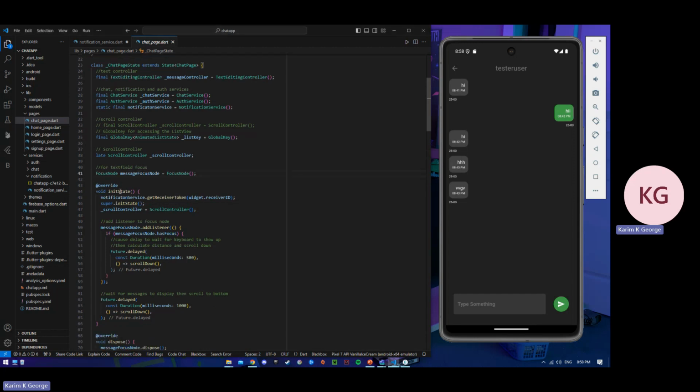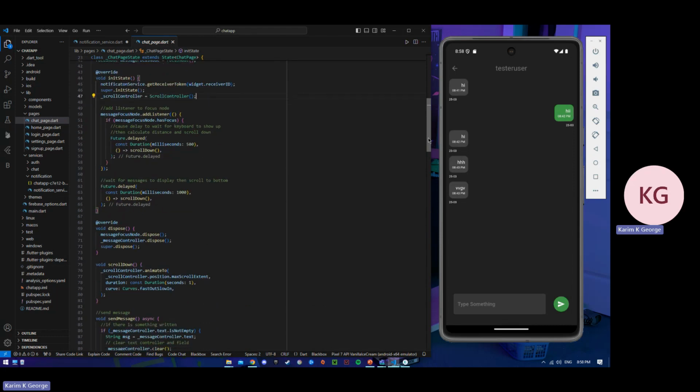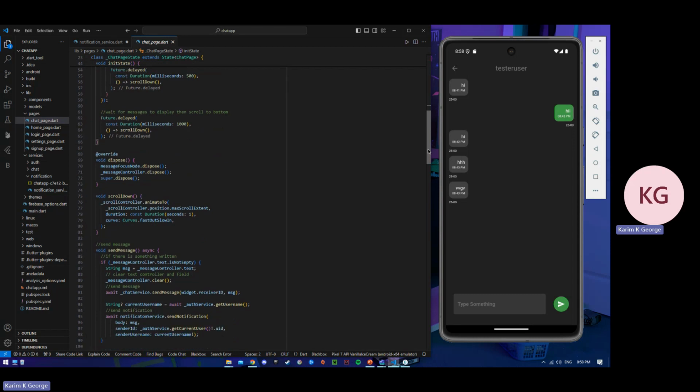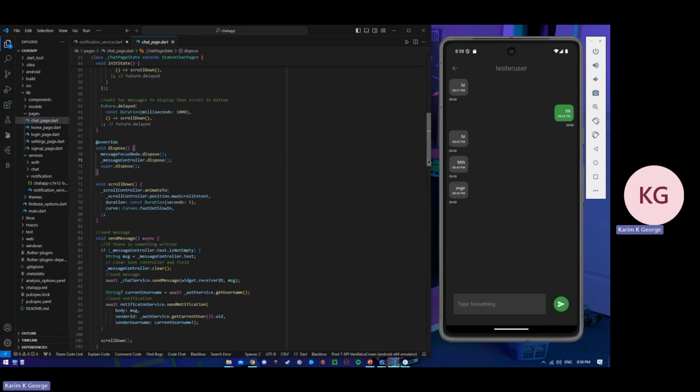Here is the initialization state where I get the receiver token, which I get the token for the person that I'm trying to send the information to from the database in order to send them the notification later. And as well, I define the scroll controller here, and I add a listener to the message node with a delayed function in order to scroll down after the messages have loaded. And here I also dispose of the message controller if I ever close this page.